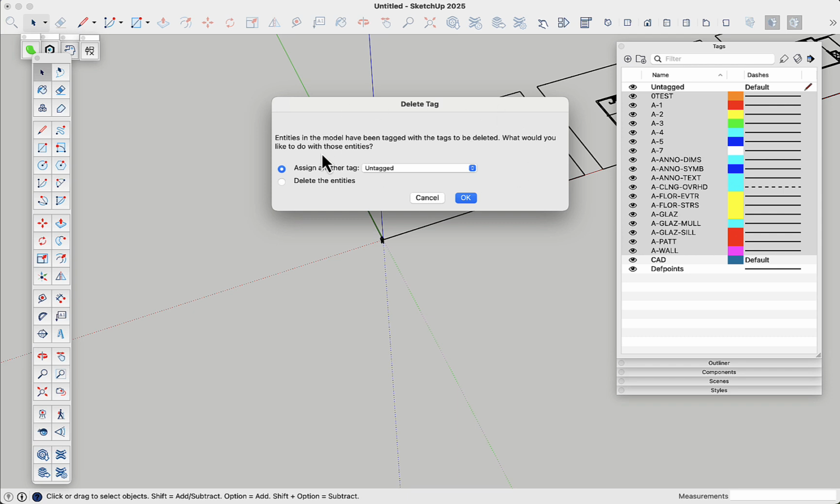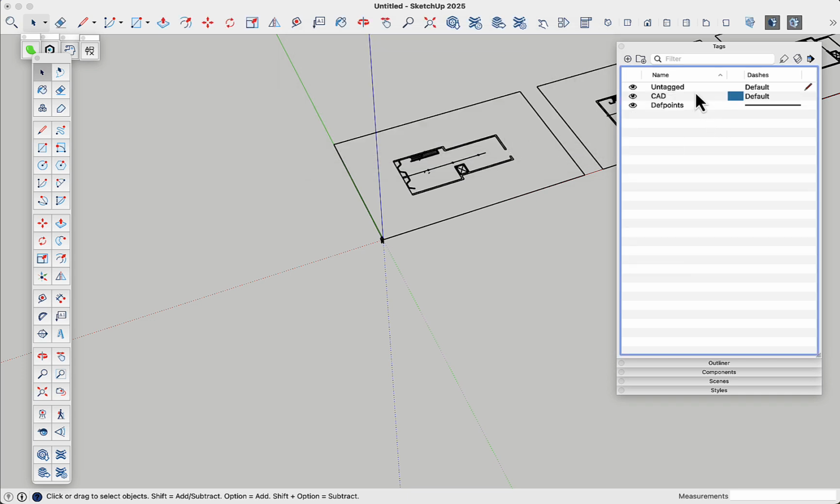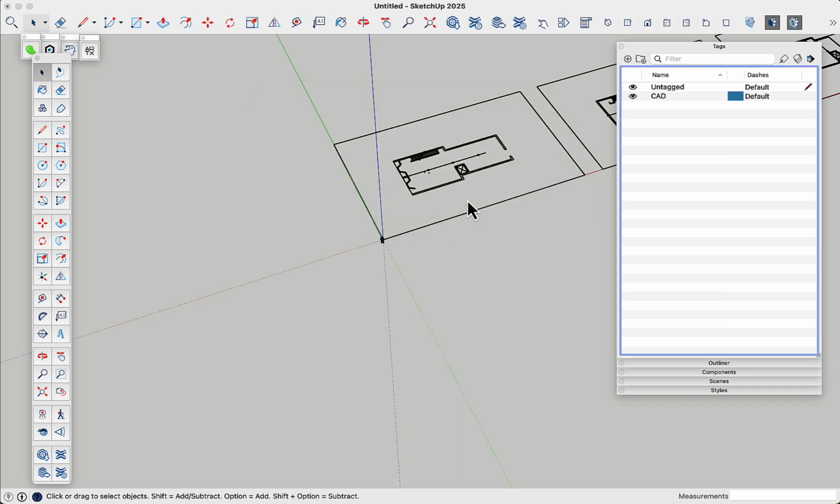And then this gives me the option of either assigning it to a different tag or deleting all of these completely, which I do not want to do in this case. I want to assign it to the tag called CAD and click OK. So you can see that cleaned up my tags, and I'm going to do that once again with this last layer or tag. Put that as well on the tag called CAD and click OK.